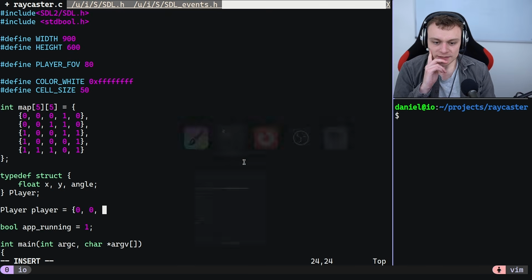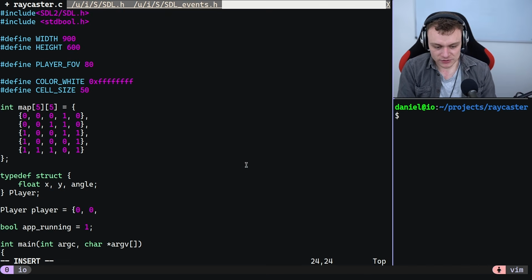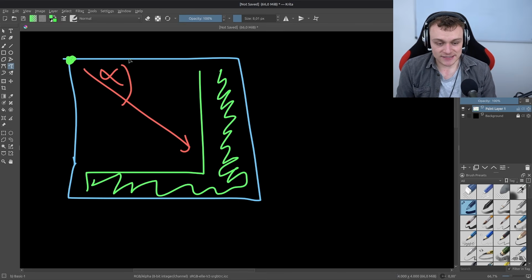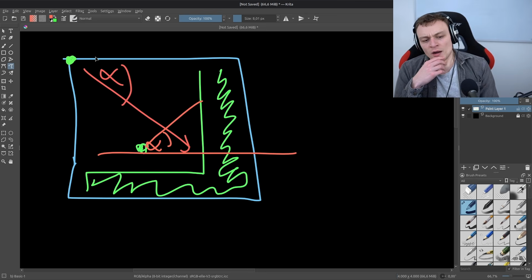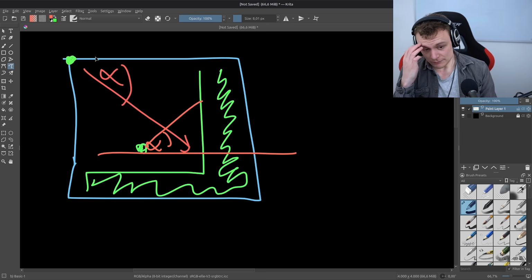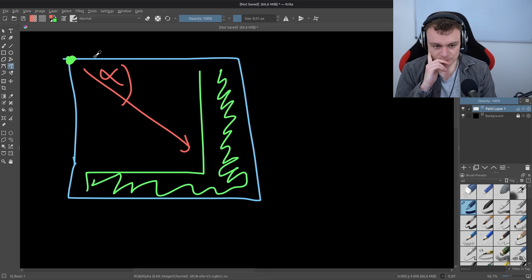So the player has a looking direction. The direction is, let's say, this is the angle. Or if we position the player here at the center of the game somewhere, then we could also measure the angle like this, like we did in school, which is somehow a bit more intuitive. Basically, it's just flipped. Yeah, we'll figure it out.